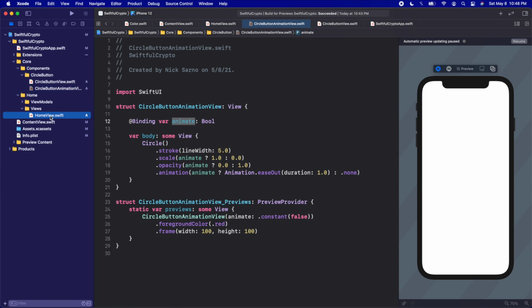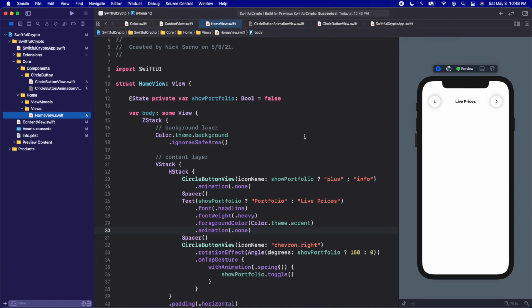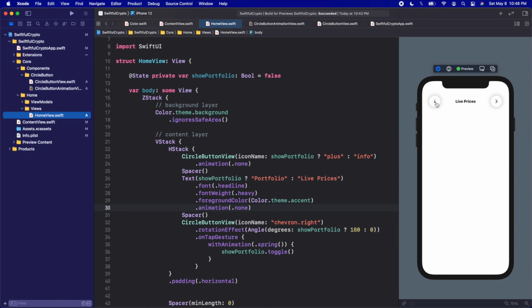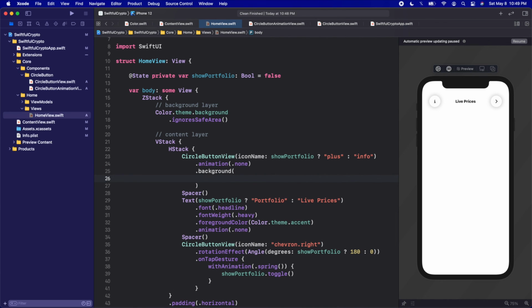Let's jump into the home view. Click resume, make sure it's still connected. Alright, and on this eye, which is this circle button here, we're going to add a background. And the background is, of course, going to be our circle button animation view. Open the parentheses, and then we need to bind to a boolean to tell it when to animate. And we already have this showPortfolio boolean because we want it to happen when we click the button. So here we'll add $showPortfolio.